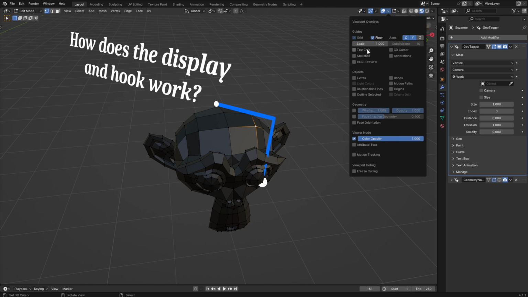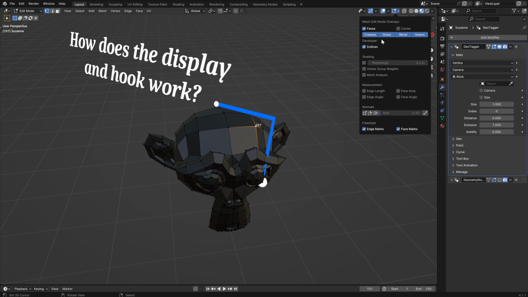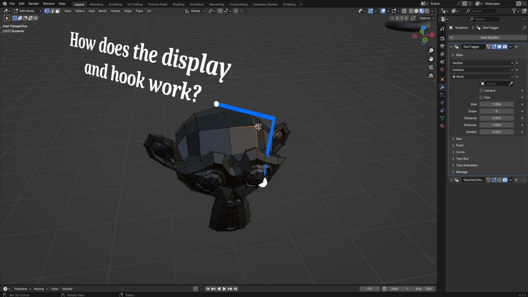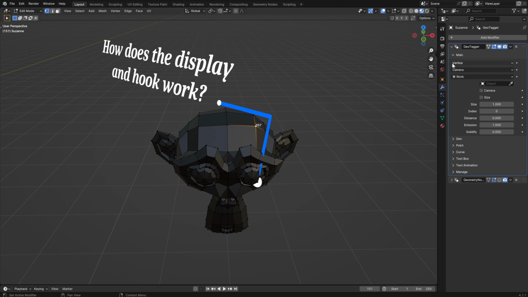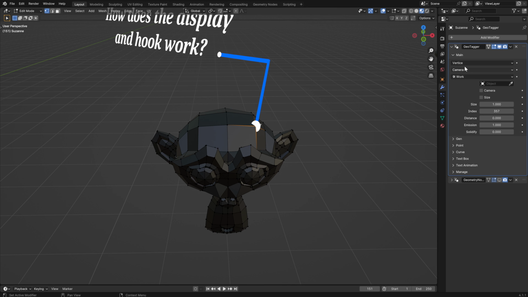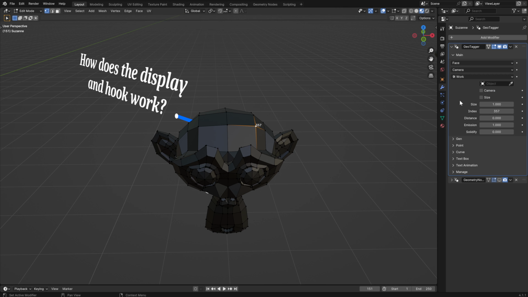Select this. Now you can see, if you enable this, the index, and if you want, you can set the tag on this index. For example, for vertex, set this index value. Now the tag is here. You can do the same thing for face. Select this face and add the index.